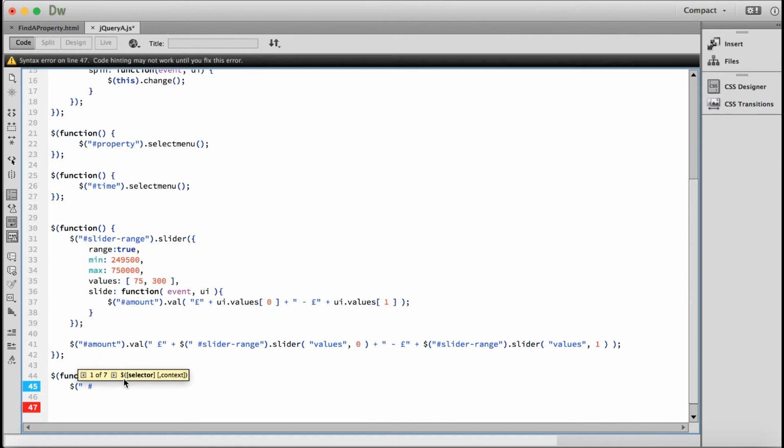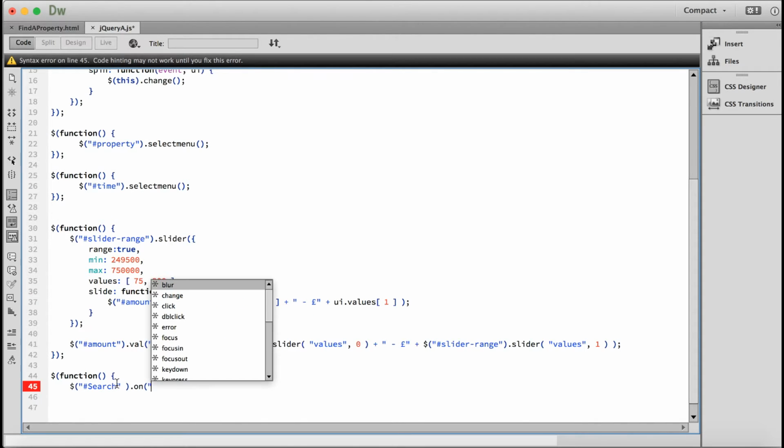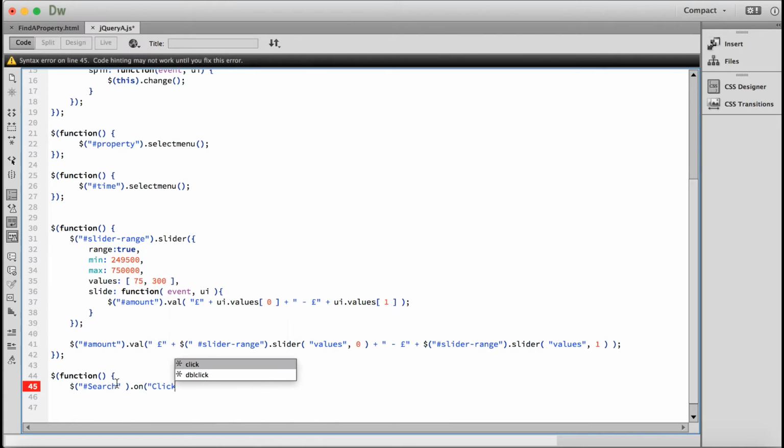I'm going to have it a bit more close. Okay. I'm going to have it as search, dot on, and this is a click. So on click, so when the user clicks it, I'm going to open a bracket. Okay, so now inside here, we're going to get the data from each of the jQuery UI elements.